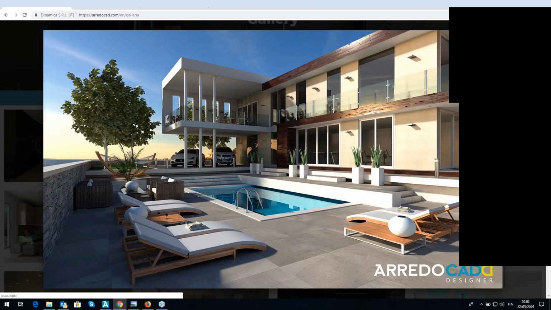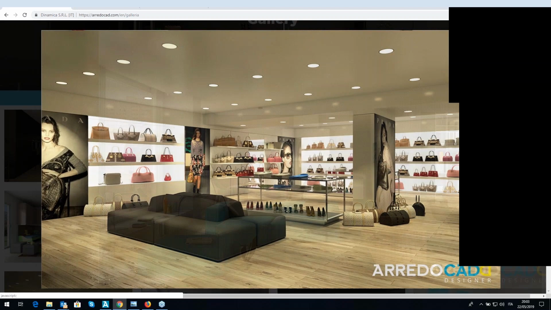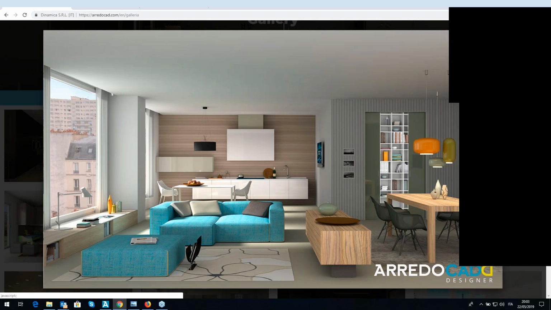Inside ArredoCAD, you find more than 30,000 3D items of kitchens, living rooms, bathrooms, bedrooms, offices, and so on. In this way, you can recreate the model of any company you work with. And you can also import 3D files from 3D Studio Max or SketchUp. We will see how to do that in the next minutes.